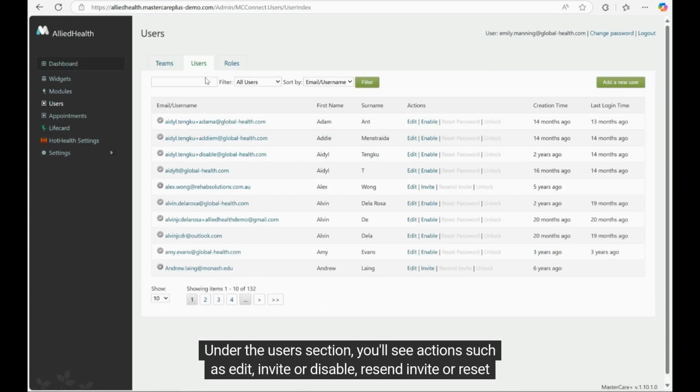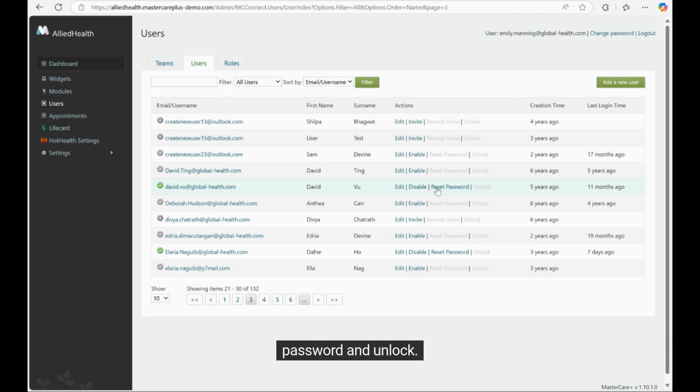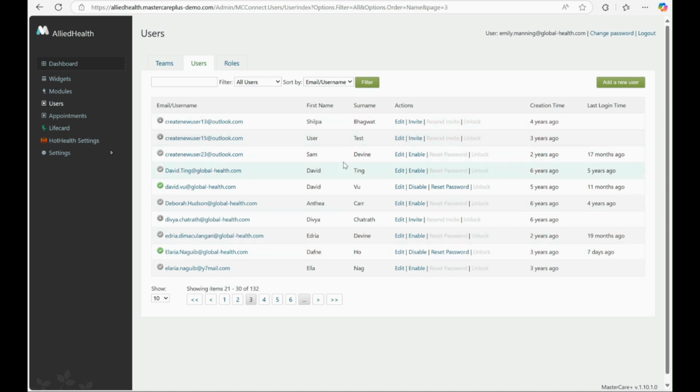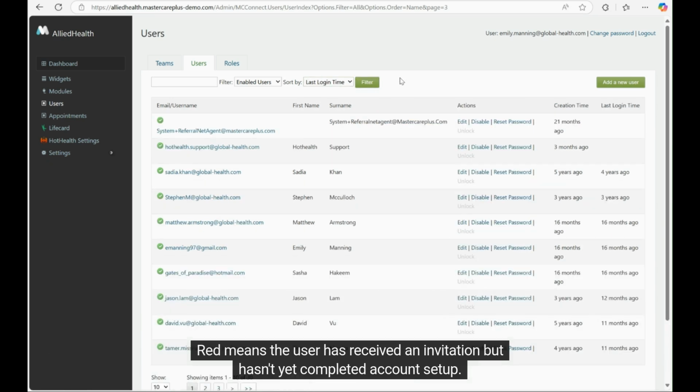Under the Users section, you'll see actions such as edit, invite or disable, resend invite, or reset password and unlock. You'll also see each user marked with a colored tick. Green means the user is active. Gray means they are inactive. Red means the user has received an invitation but hasn't yet completed account setup.